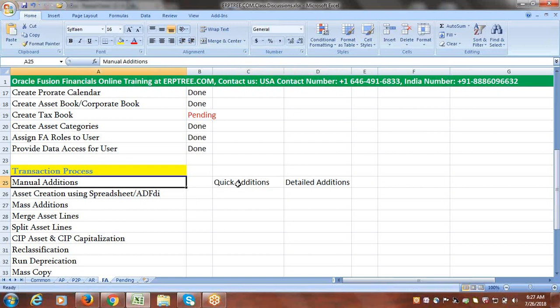As a part of manual additions, we have two options, quick and detail, in EBS. The same is applicable in Fusion also, but how the process differs and from where we can perform them, we'll see.